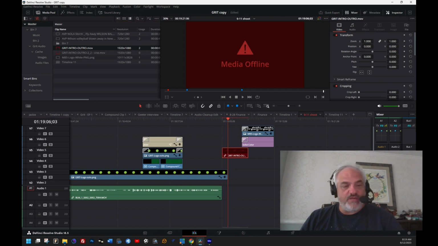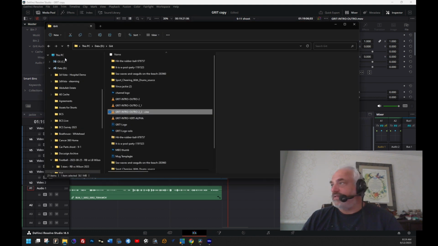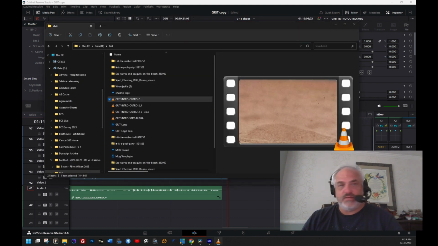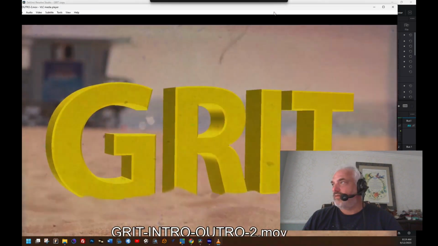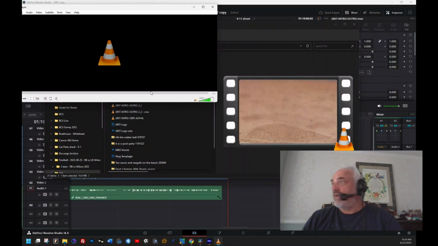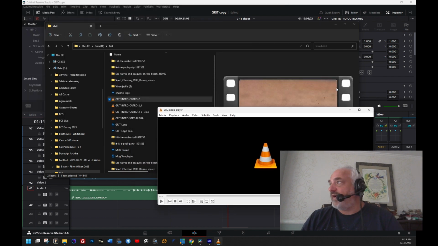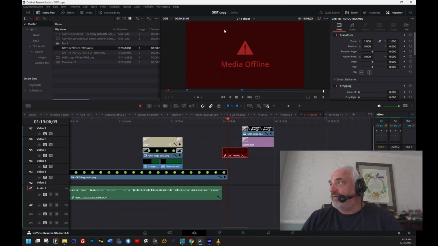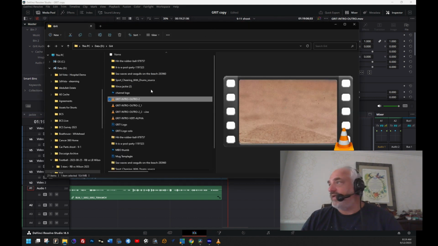If I want to go and find that clip directly, I can do that. The clip plays just fine. So we've got no problem with the clip. So the next thing I would normally do, if this were a problem I'm trying to deal with, is I would go and clear the cache. And so let's go ahead and clear that cache.